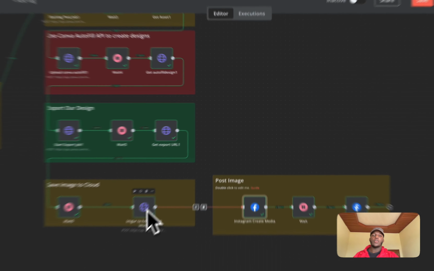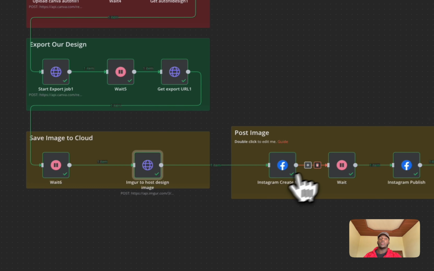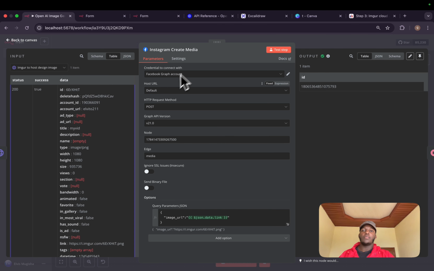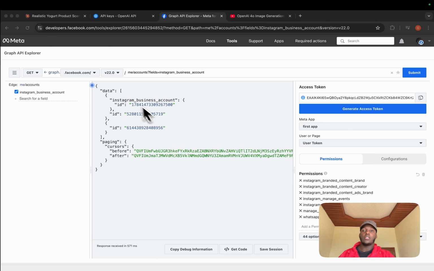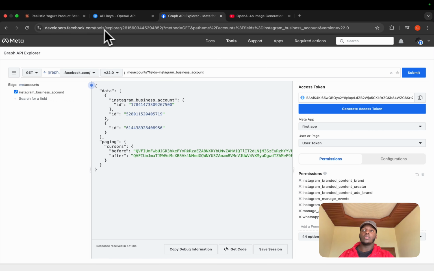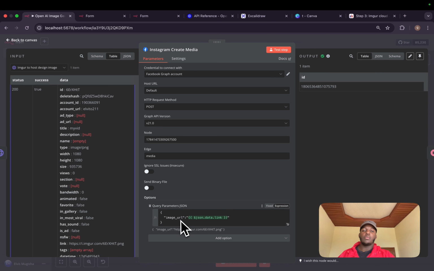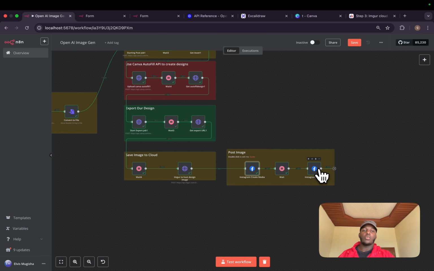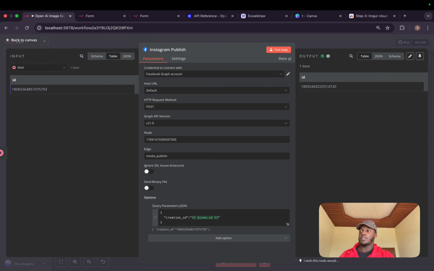All right, now that we have our image posted on cloud, and this is one of the requirements of Instagram, now we can go ahead and create media to post it on Instagram. We'll create a Facebook Graph node. We'll make it default, post request, on version 21. The node will be your Instagram ID. To get it, you need to go on the developers tool of Facebook and get your Instagram ID. And the image URL will be coming from this link. We will wait and then we'll publish it using the ID.